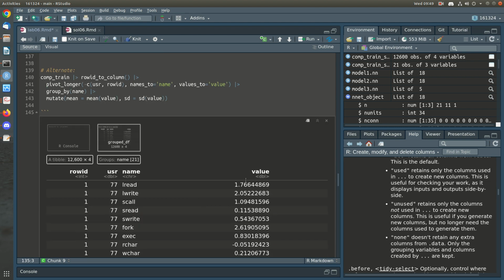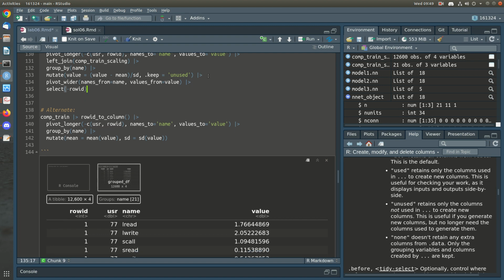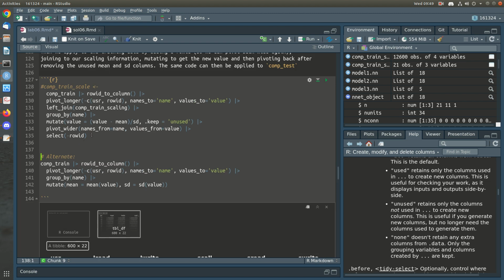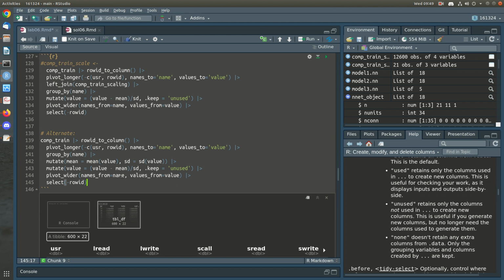So there we go. Okay, so now we've got our scaled value, and now of course we can pivot that back wider, get rid of the row ID, and there's our final data. So the alternate would have been the same thing. We're already grouped by name, so we can do the computation directly. In fact, we could have done it in one, couldn't we?